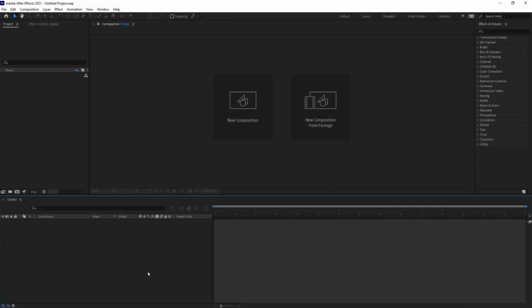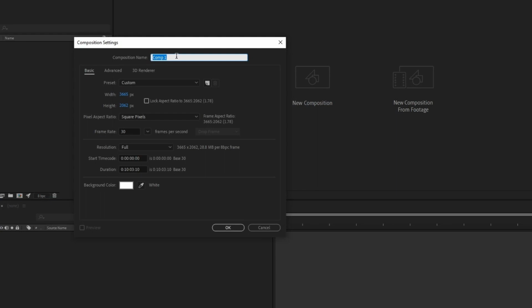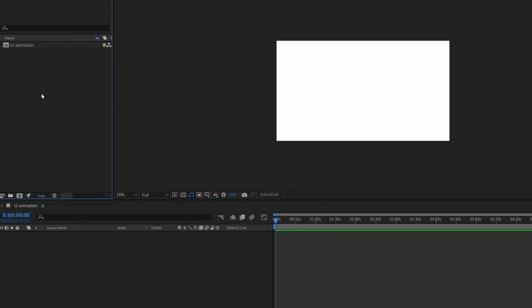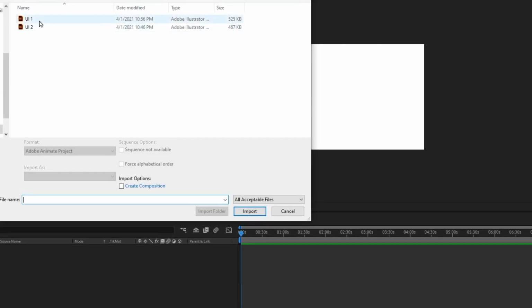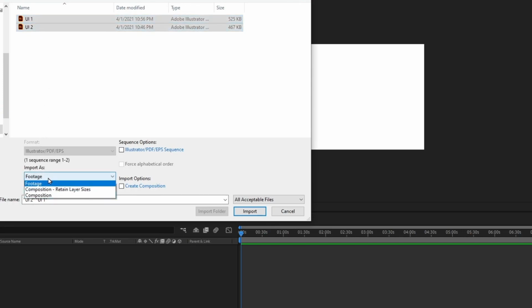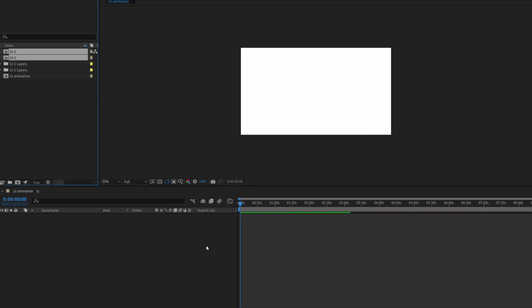Right now we are inside of After Effects and let's create a new composition window. Let's name it first. I'm going to give it 1920 by 1080 resolution and keep it at 30 frames per second. Perfect. And let's import the UI 1 and UI 2. Change this to composition with layer size and import the files. Perfect.